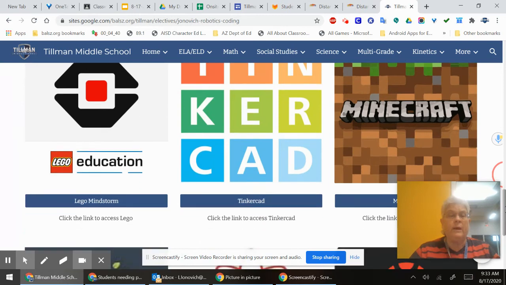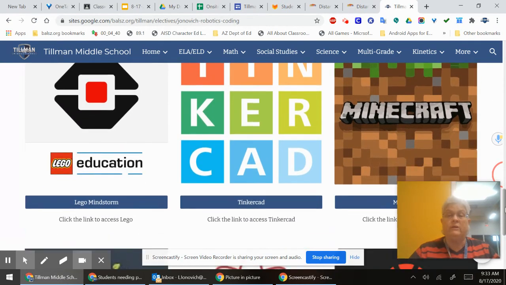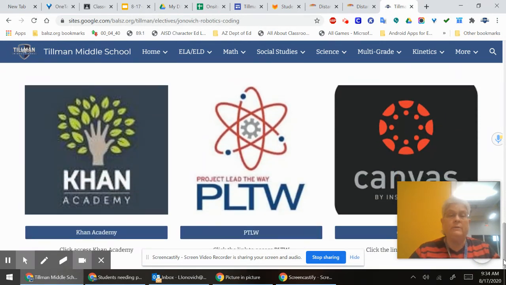Then down here on the bottom, you have Lego Mindstorms, which we won't be doing right now. Tinkercad, we won't be doing either. And Minecraft, we may be doing. Then you have Khan Academy, the PLTW, and the Canvas. So some of these Verizon classes will be using the Canvas, and the Khan Academy will be for a few of them.